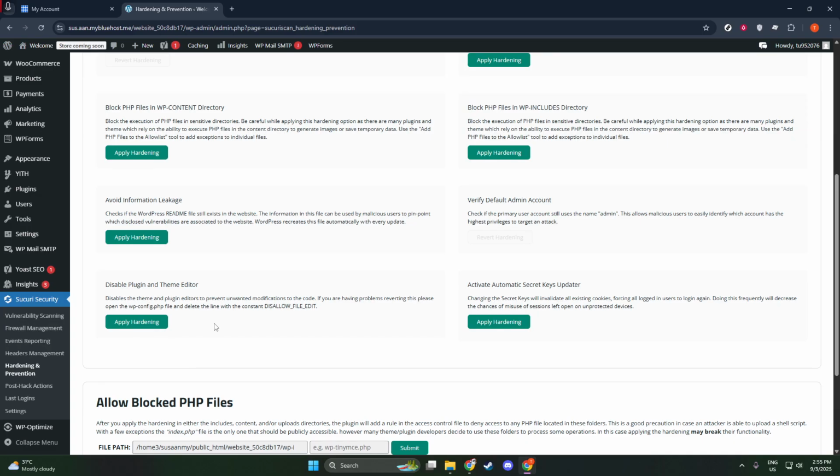This essentially locks down your site, making it far more difficult for any unauthorized user to tamper with your site's code. This is particularly important if you're working with other developers, or simply if your site is otherwise vulnerable. Once you've found the Disable Plugin and Theme Editor option, you'll see a button beside it that says Apply Hardening. Go ahead and click that button, and just like that, you've added a valuable layer of security to your WordPress site.